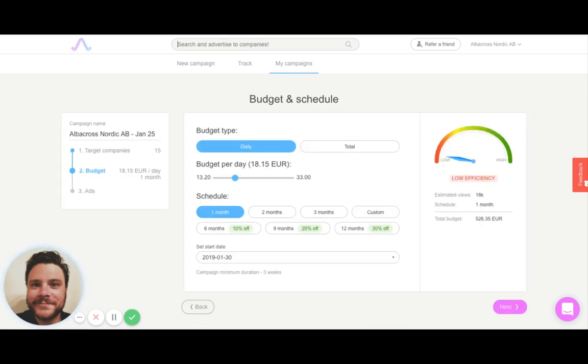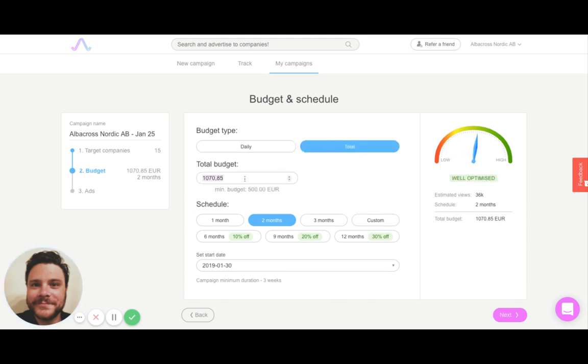The next step is our budgeting and scheduling tool. This is based off of a pricing of 30 euros CPM, so 30 euros per 1,000 impressions delivered. We don't charge by the click, we don't charge by the publisher, so the only cost you're going to see is the delivered amount of impressions towards these companies. I determine here how long I want this campaign to run, and I set a total budget if I want to, which would in this case be, say, 750 euros.